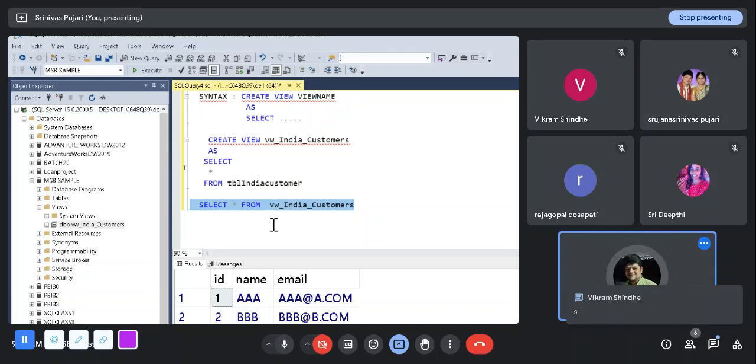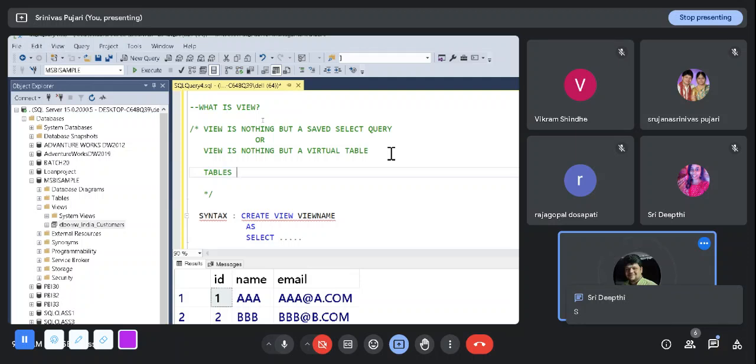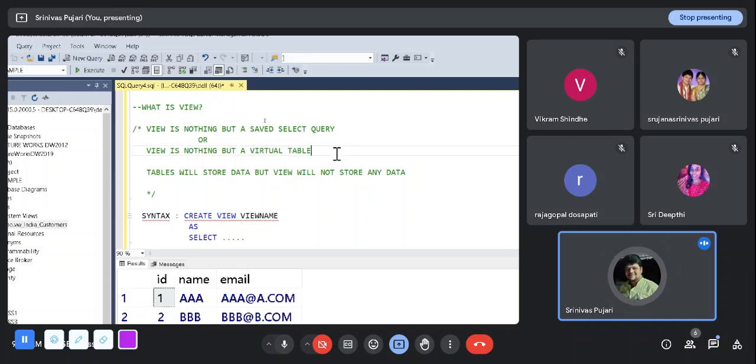Tables will store the data, but views will not store the data. That is the reason we call it a virtual table. Why do we call it a virtual table? Because tables store data, but views will not store any data. So hope you are clear with these two definitions: a view is nothing but a saved select query, or a view is nothing but a virtual table. Anything is fine.